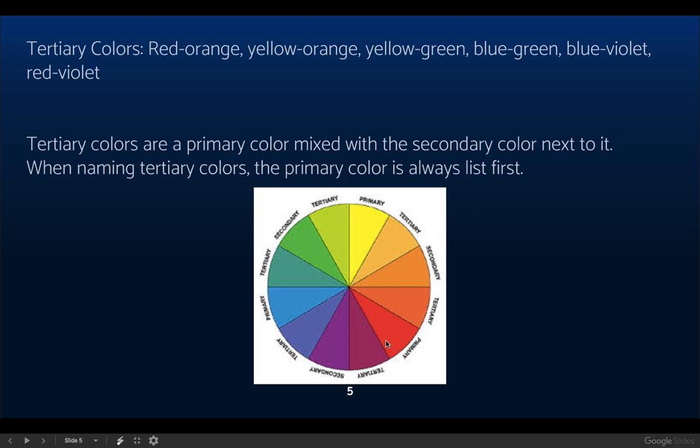Color wheels always go in order. So make sure that your color wheel goes in order. Every single color wheel you look at will go in the same order. You can't just have random colors. And what this does is it shows with color mixing how you get from one color to the next.